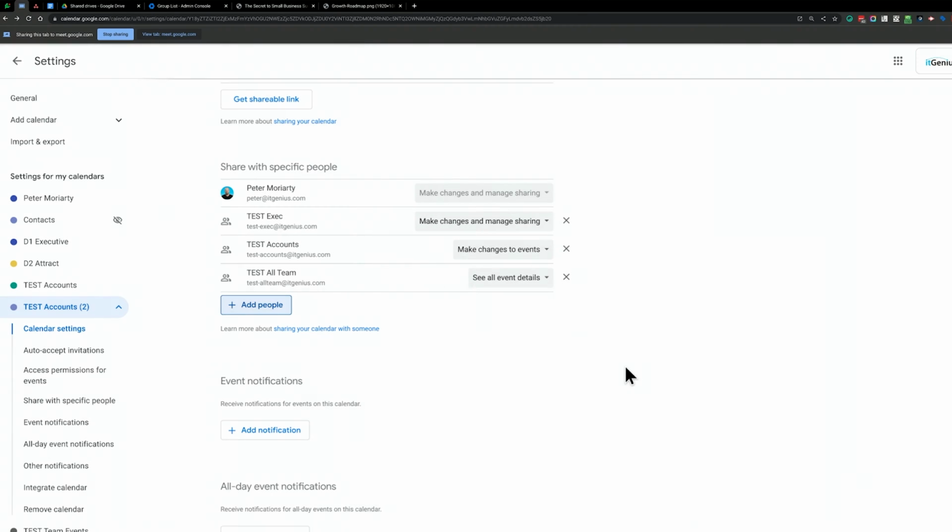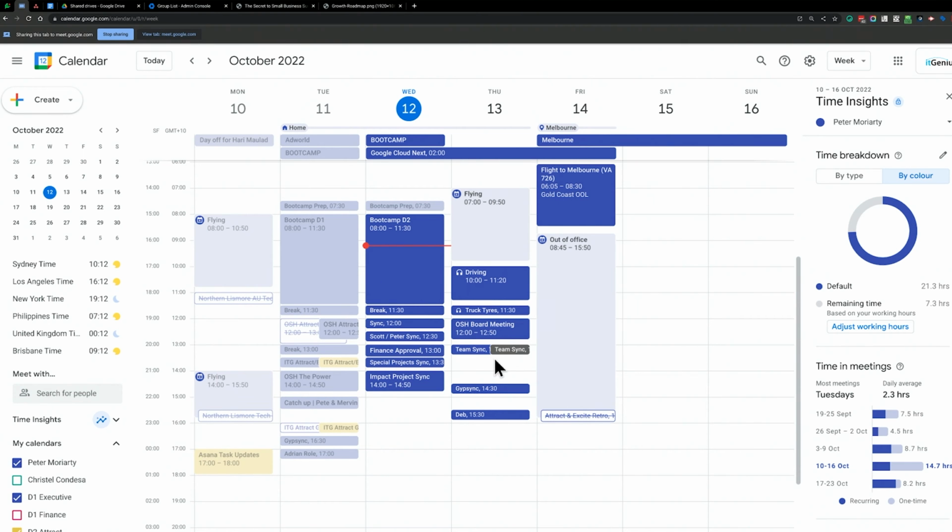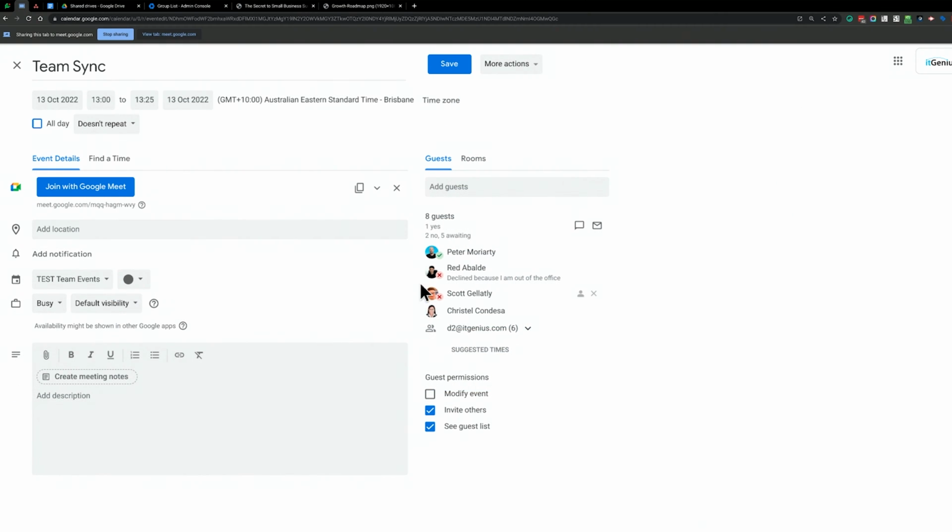So they can see what the marketing team is up to, but they can't change any of the marketing team's events. That would be a basic permission structure if you wanted to go to that level. But of course, if you want to keep it really simple, you'll keep it really simple. But here is some magic for you guys. We've got a team sync there, right?